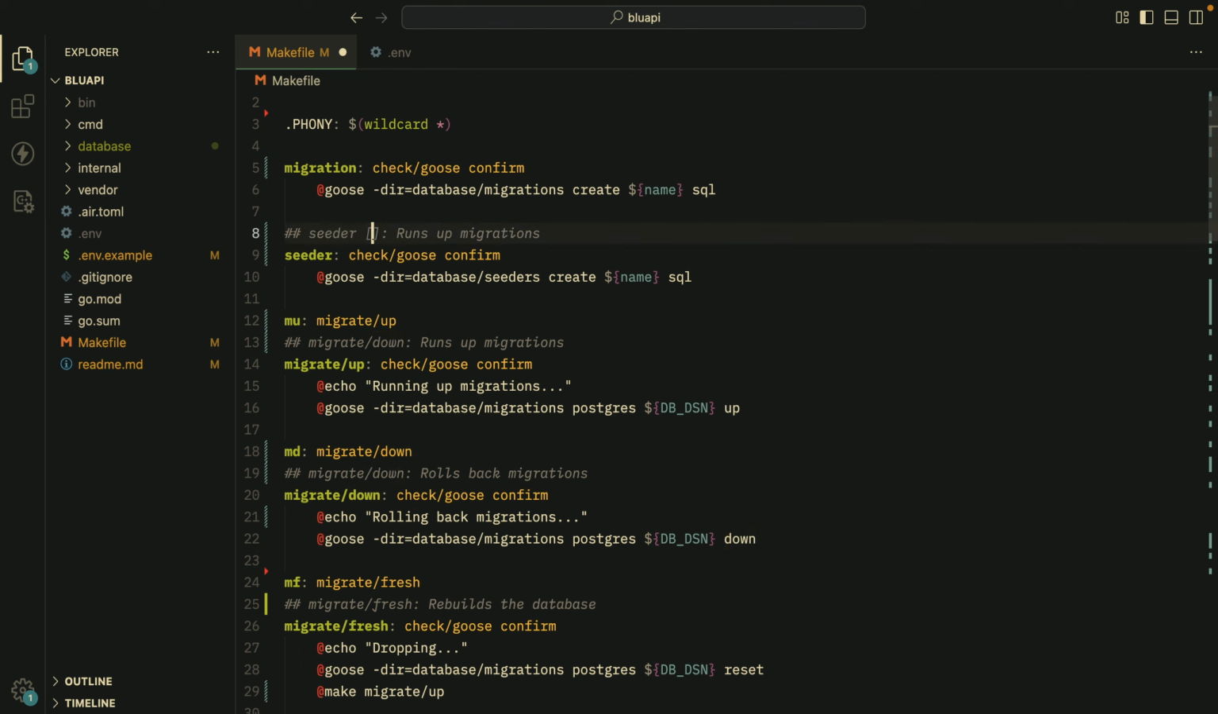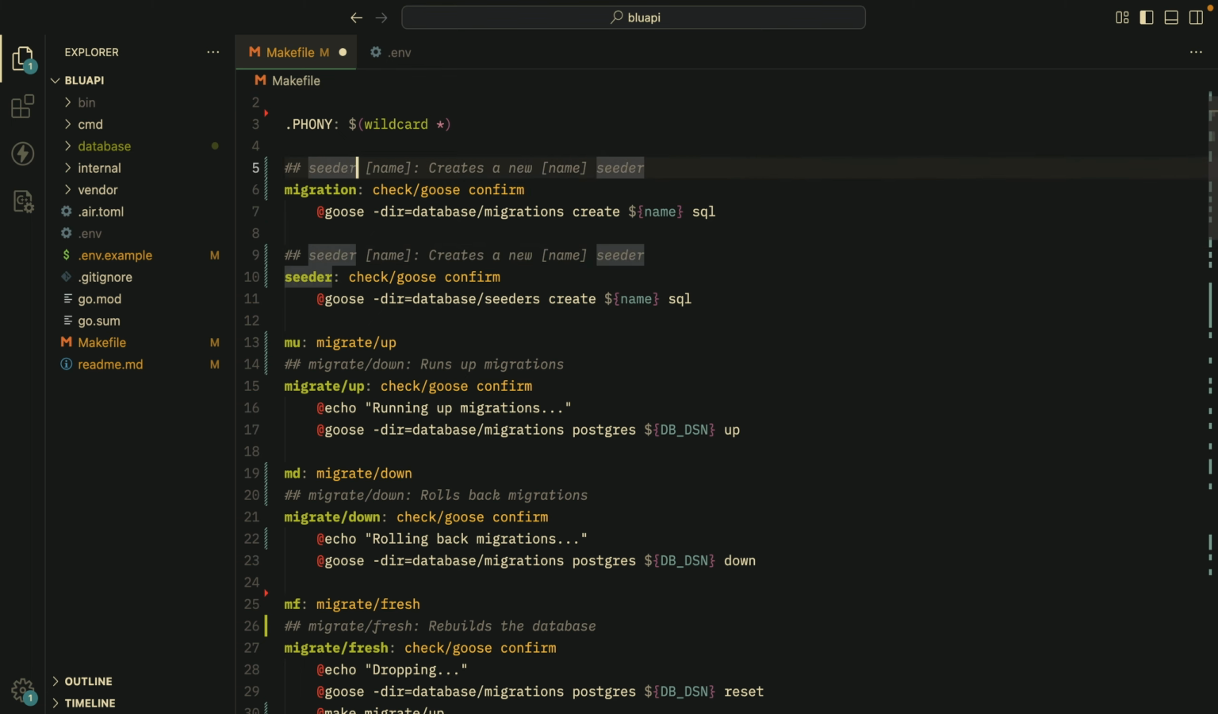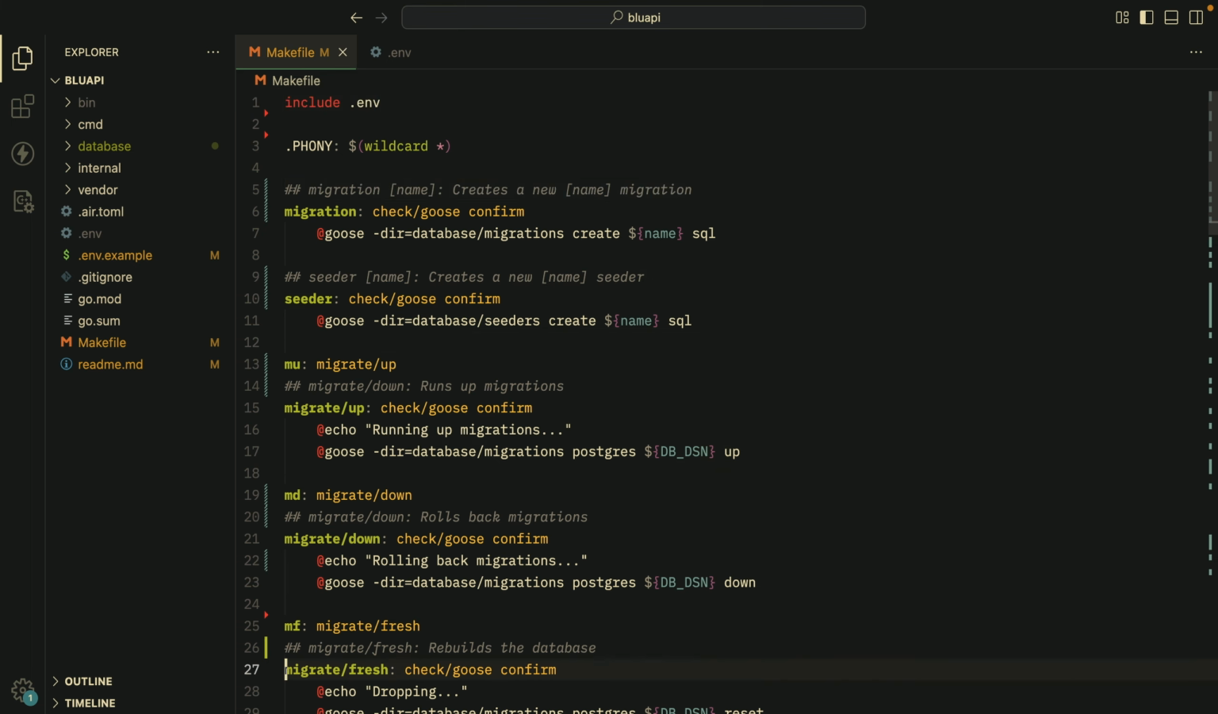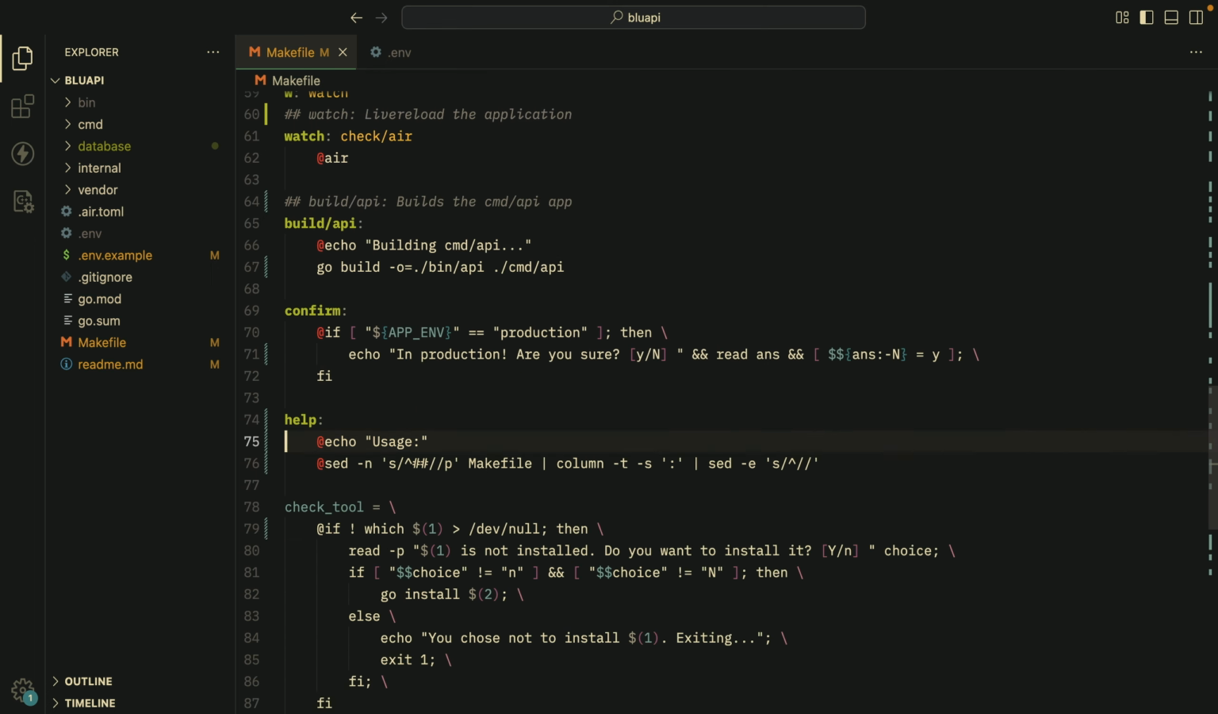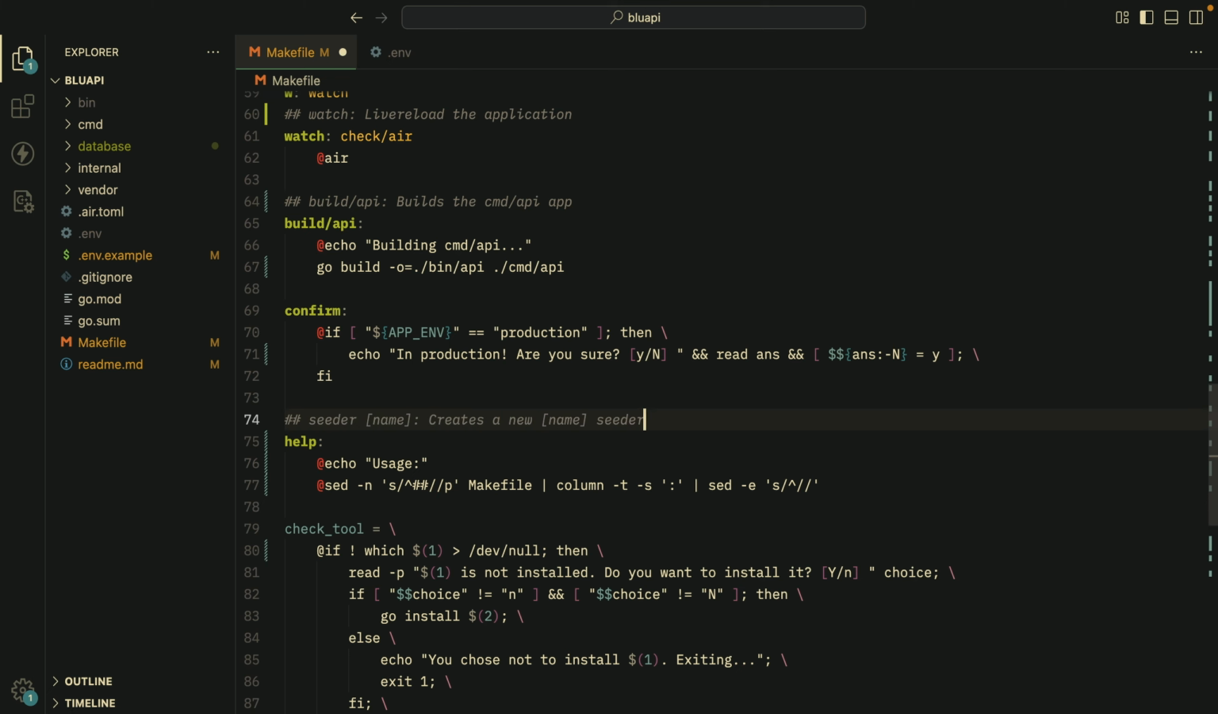Seeder, and let's also say name here, creates a new name seeder. Migration name creates a new name migration. Is that it? Let's see. We could also add one for help. Prints this help message.